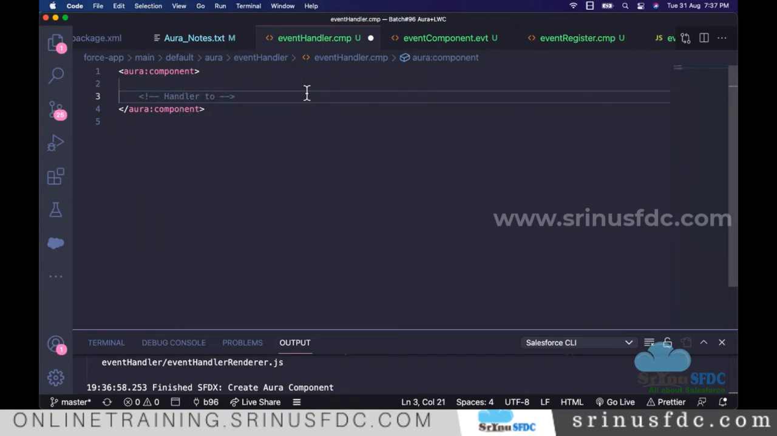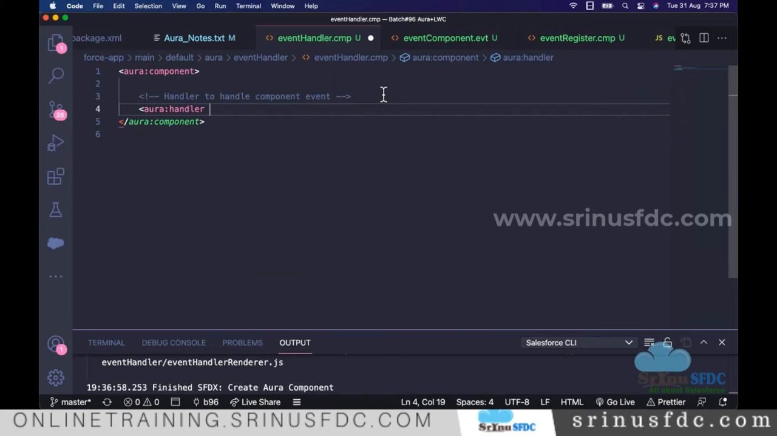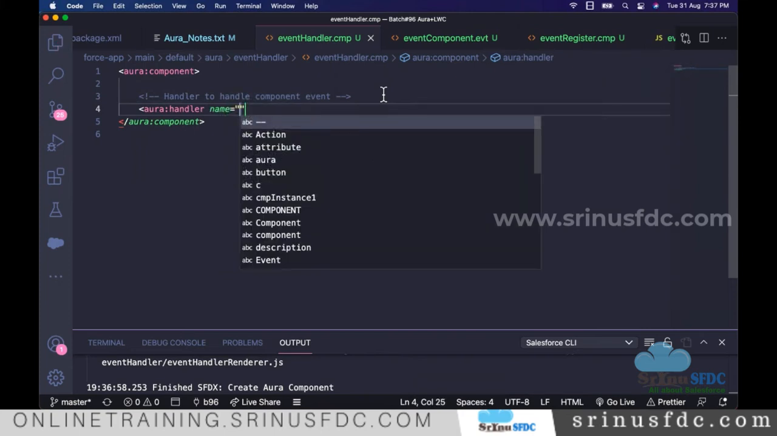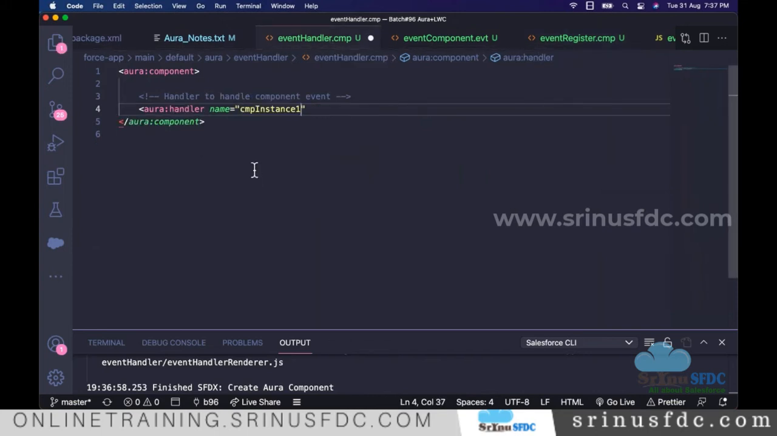Handler to handle component event. So we use aura:handler, right? Here, the name should be the name we gave while registering. That name, like value init, value change, right? Like that. Here, that should be the name we need to use.